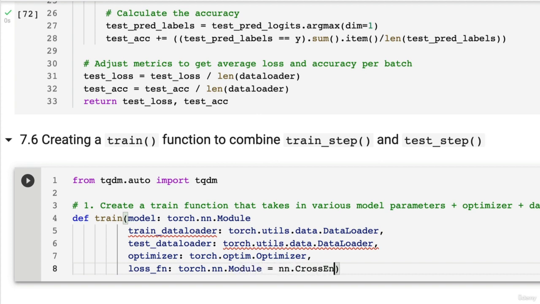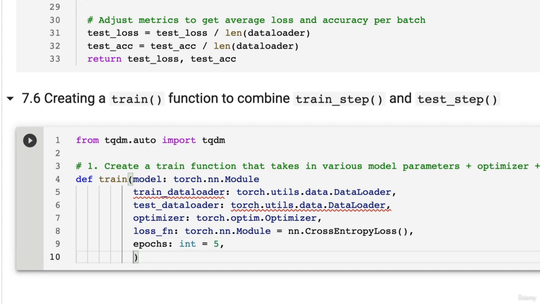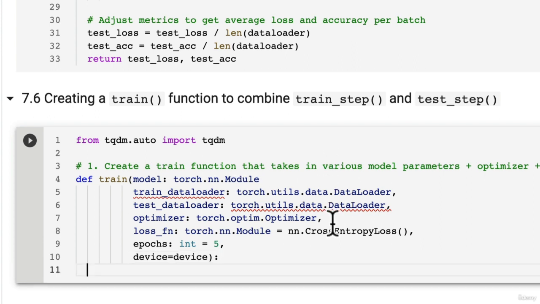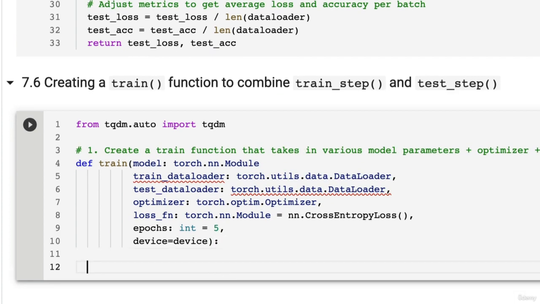This will generally be used for both our training and testing step, because that's what we're combining here. Now, since we're working with multi-class classification, I'm going to set our loss function to be a default of nn.CrossEntropyLoss. Then I'm going to get epochs. I'm going to set 5. We'll train for 5 epochs by default. And then finally, I'm going to set the device equal to the device. So, what do we get wrong here? That's all right, we'll just keep coding. We'll ignore these little red lines. If they stay around, we'll come back to them.